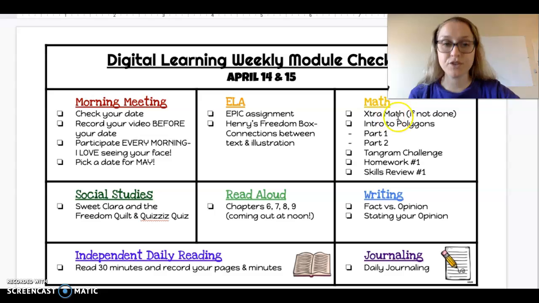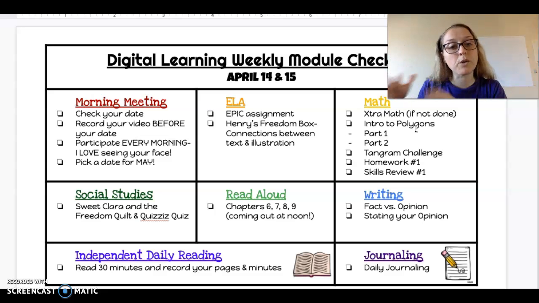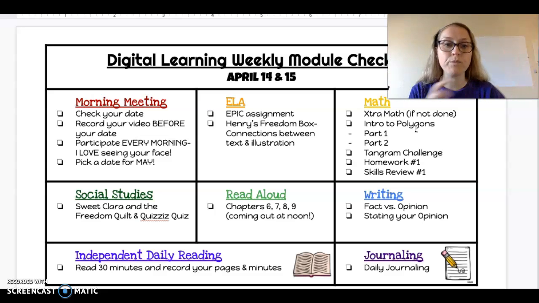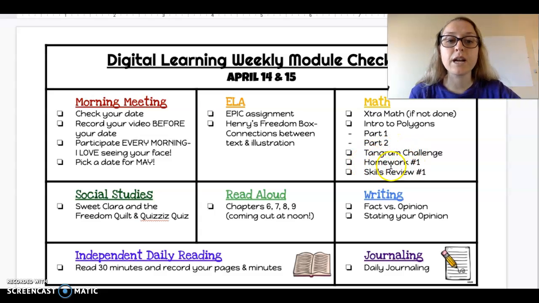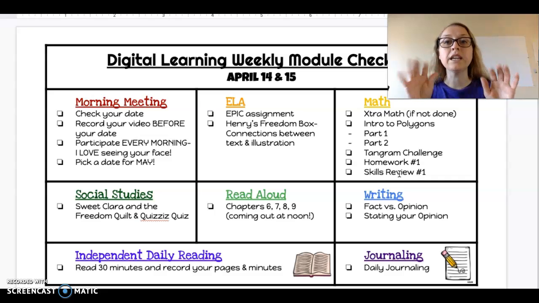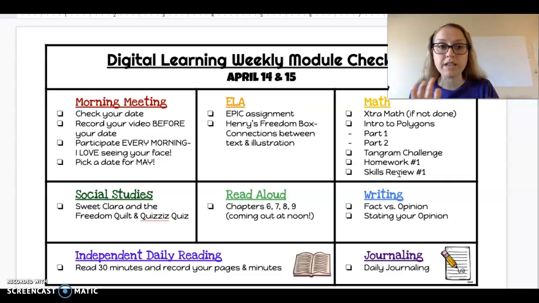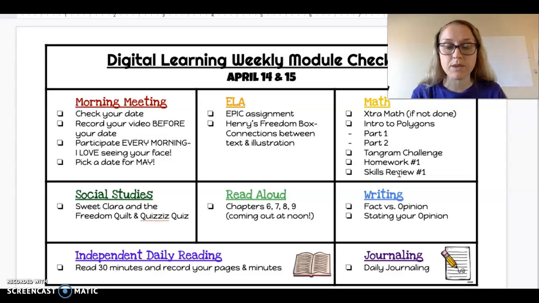Math. Start with extra math if you're not done. Then you're going to do part 1 and part 2 for intro to polygons. You might do part 1 today and then part 2 tomorrow. There is a tangram challenge. Have fun with that. There's 1 homework page and then a skill review. So Miss Struver and I are going to try to add in a skill we've already worked on so that you can review that as we go.